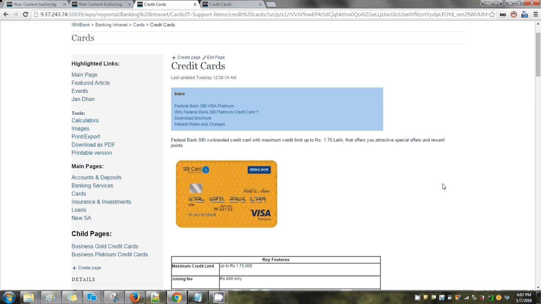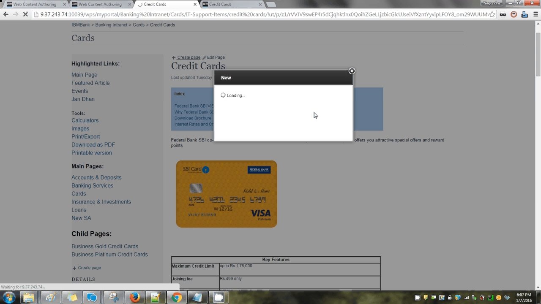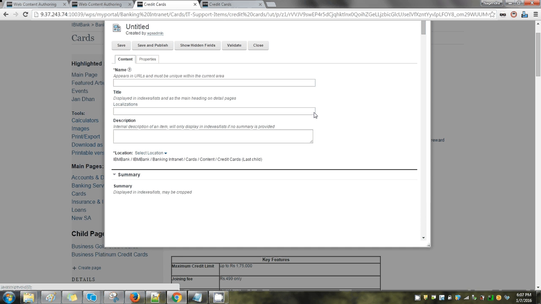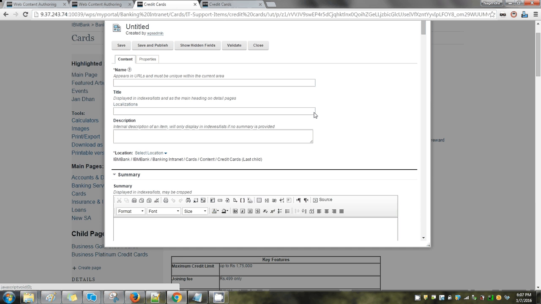Hi. So we have created this banking intranet site by modifying CTC version 4, and here users can add new sections just by clicking this create new page. Once the user clicks on this link, it opens the underlying authoring template in a pop-up dialog window.